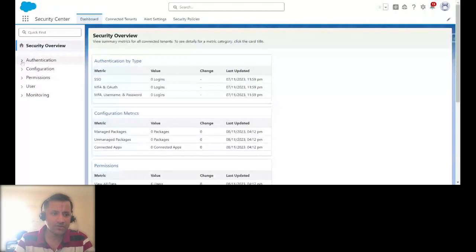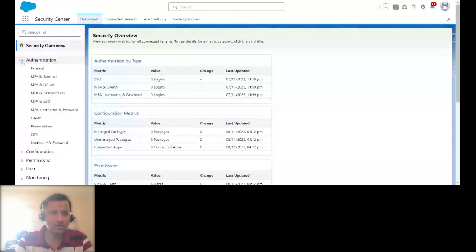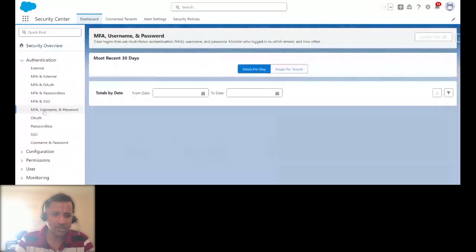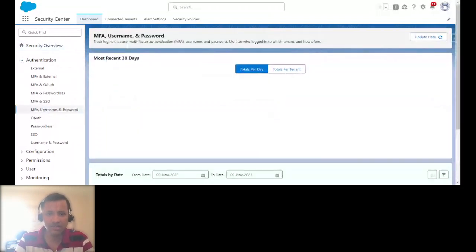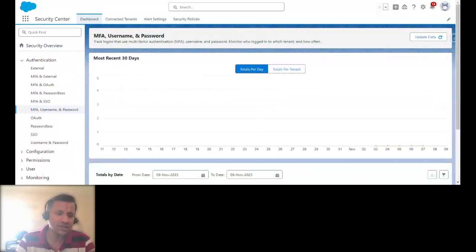At a high level, if you open Authentication and click on MFA, username and password, this is the page which tells you the MFA adoption. Every org will have its own MFA adoption. So what is the MFA adherence or governance you have for a particular org? How many users have logged in, and what is the trend for a certain day? Authentication covers all different types of login, even OAuth, and the MFA username and password combination is what you will see.